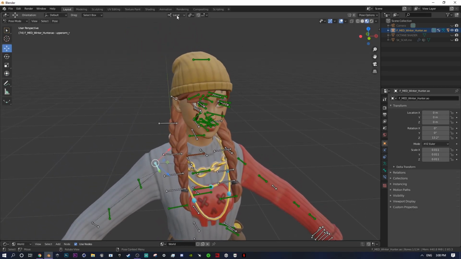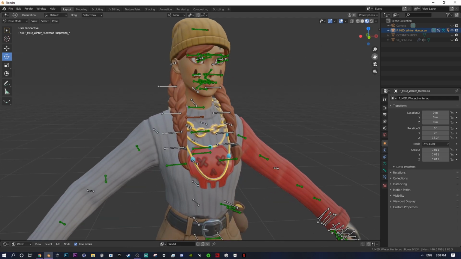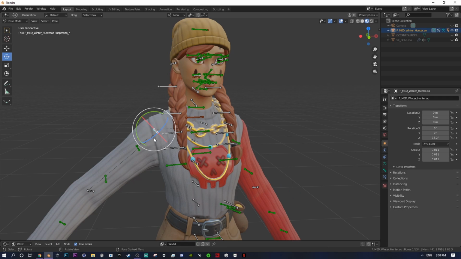Also, another thing you want to do is at the top here, it's going to say global by default, I think. You want to make sure this is selected on local. And then right next to it, there's going to be like these two little circles. It should be on median point by default. And you want to just make sure that's on individual origins. Now, guys, you can go ahead and just start posing, do whatever you want. I'm just going to go for a simple pose of her holding the gun.